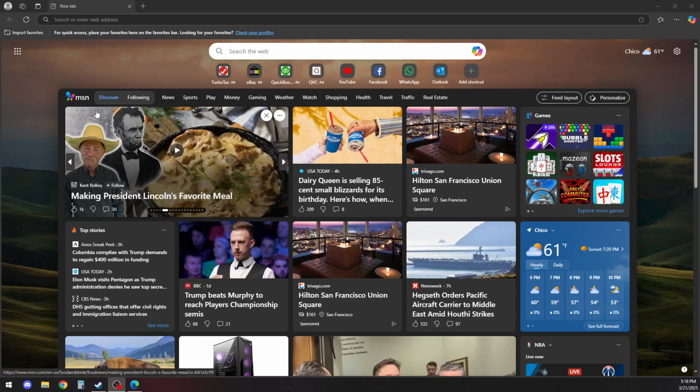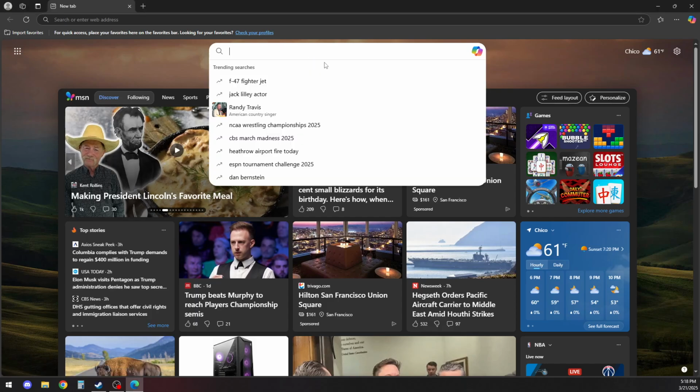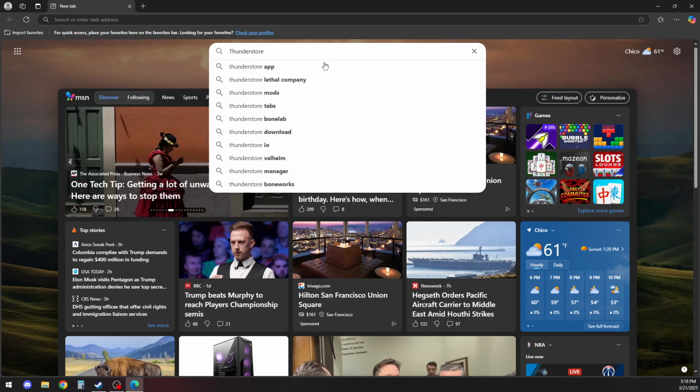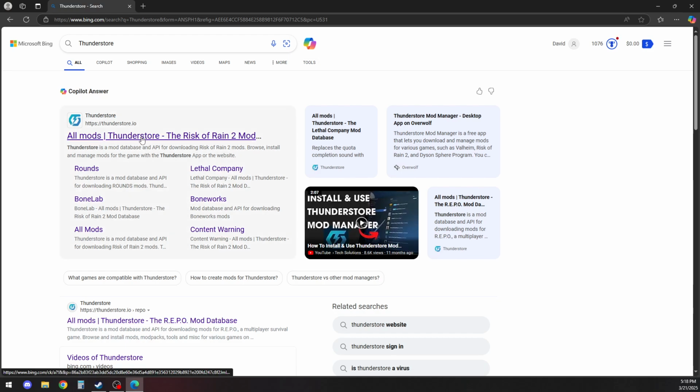Hey everyone, this is a really quick tutorial on how to download Thunderstore and be able to access mods for any game, not just R.E.P.O, but in this specific instance we're going to be doing R.E.P.O related stuff. You're just going to go ahead and go to whatever search engine you're using, type in Thunderstore, click on whichever link pops up first.